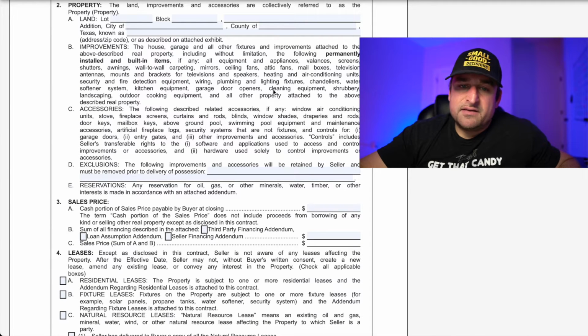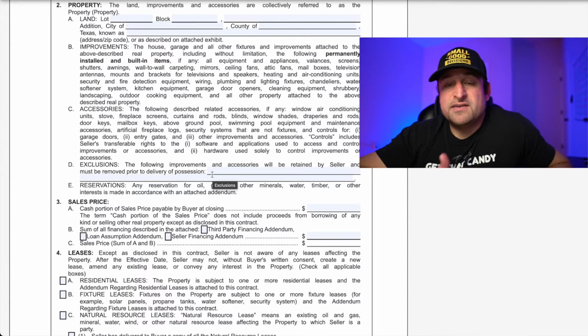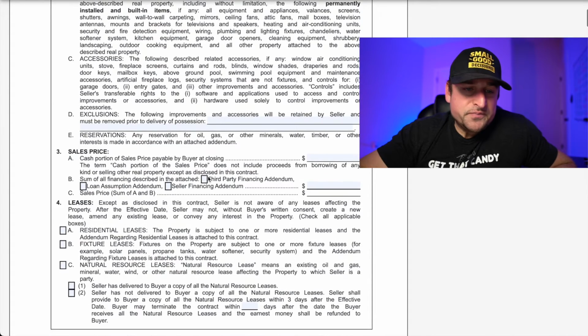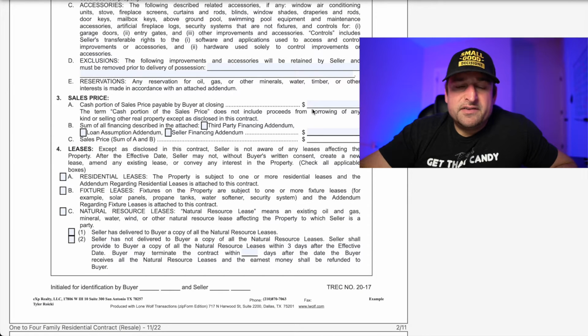Because otherwise they can't just take a chandelier if it wasn't agreed upon in this actual contract here. And so it's very important. Same with even TV mounts. Technically, they're attached to the property. Those are not supposed to be removed unless it's spelled out in the contract. So this might seem simple, but it's important to understand how this is broken down.